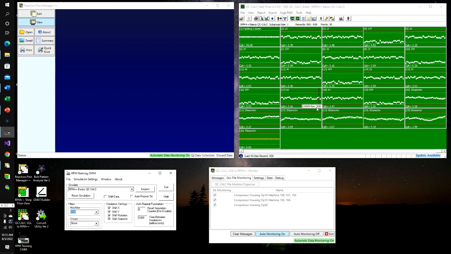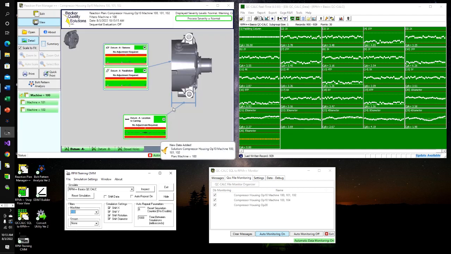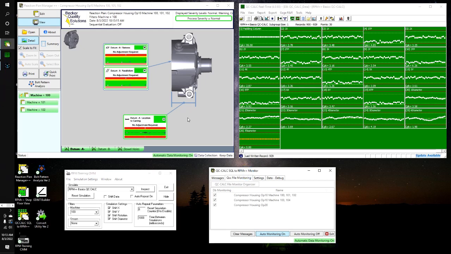QC-CALC real time does what it's supposed to do. The database is updated, and Reaction Plan Manager saw the data come across from QC-CALC SQL to RPM++ monitor. The monitor found new data and sent it to RPM. RPM opened up the appropriate solution, compressor housing op10, machines 100, 101, 102, processed the data, and now we have a report.